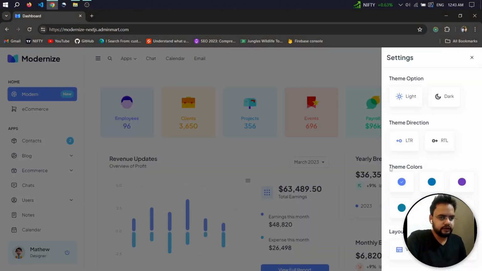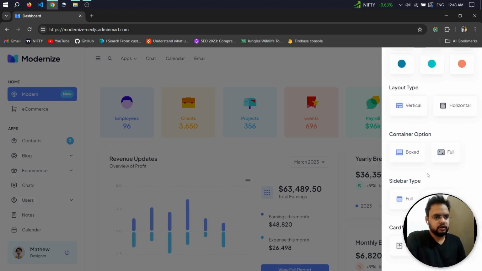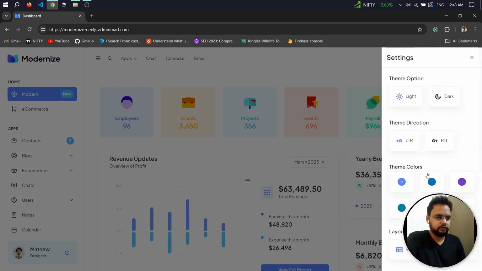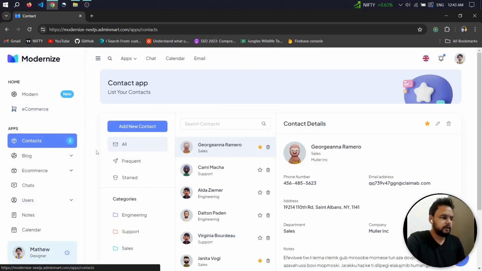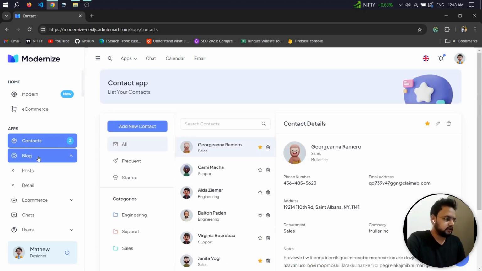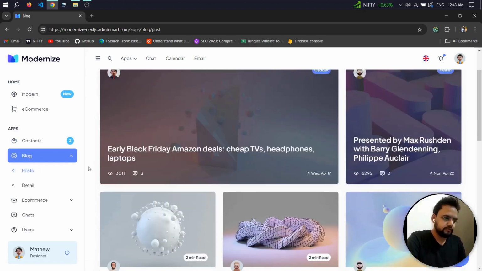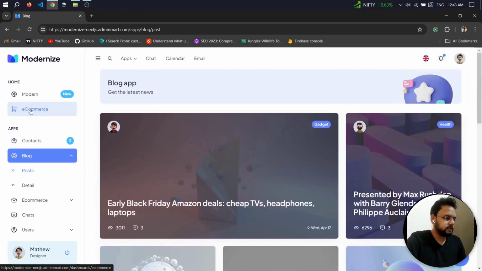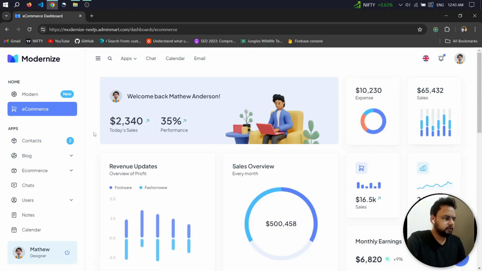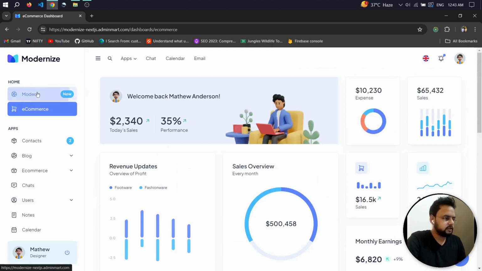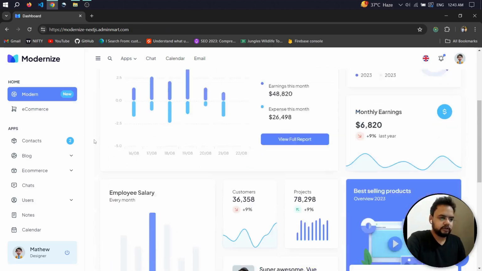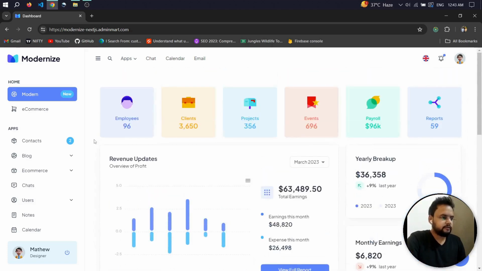We also have various color themes as you can see here, and we also have many other beautiful options. There are many inbuilt web applications, like we have this contact, and then we also have blog pages, forms, charts, etc. And we have two beautiful dashboards. It's customized for e-commerce, and then you can also use this one, right? So let's see how you can use it for your own project.